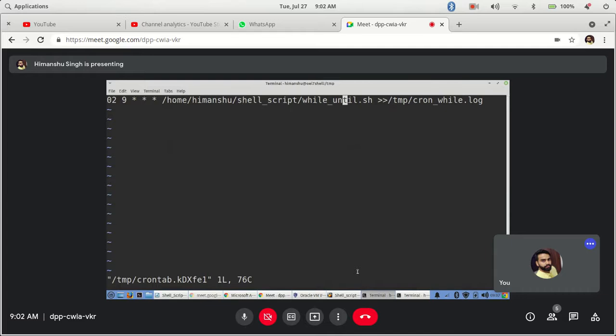So here what I will do, at the end I will say 2 and 1 both should go to the same file. That error should also go to the same file where the output is going. So my output is going to temp cron while.log, so my error will also go to the same file. Clear?